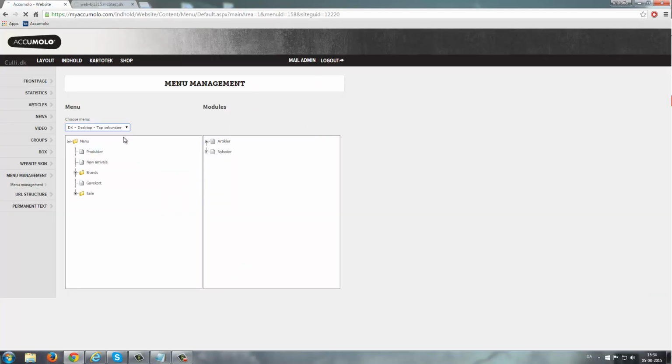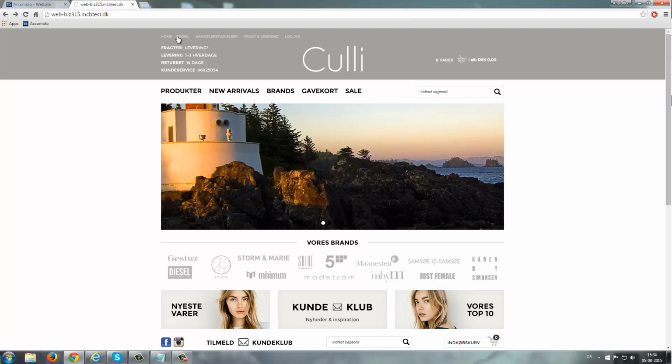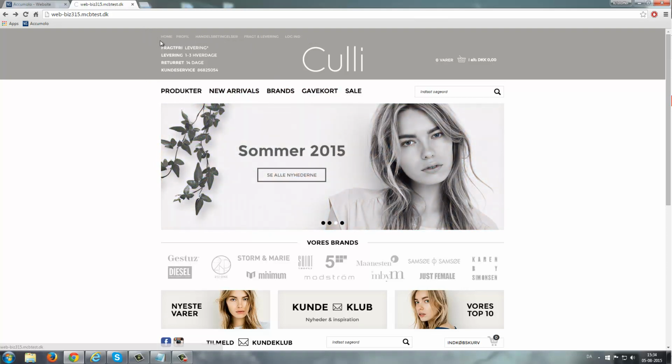The other one, top secondary, is the same, that's equivalent to the top menu up here. This one is your top secondary, this one is your top. The top secondary does not have drop-down functions and only consists of the links you see here.